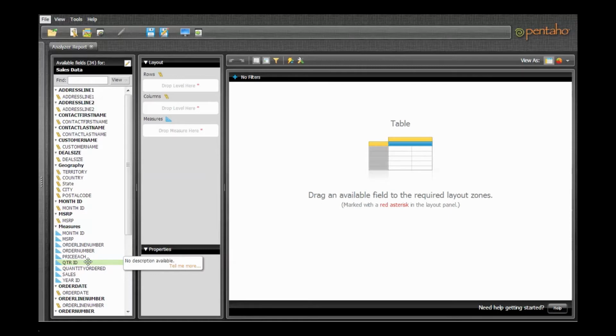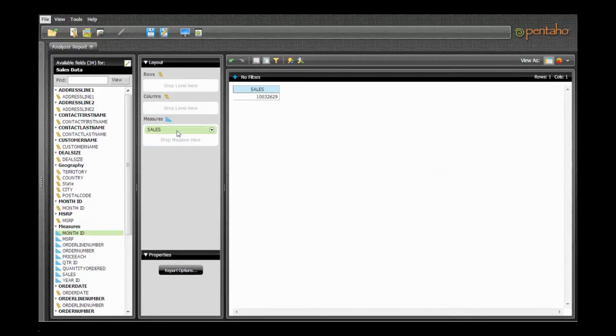Let's begin by dragging your sales measure to the measure drop region. You'll notice that your measure drop region has a blue triangle just above the drop area. Once you drop sales into the measure area, you will have one calculated value that is the sum of all your sales.